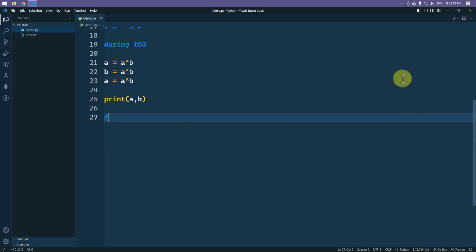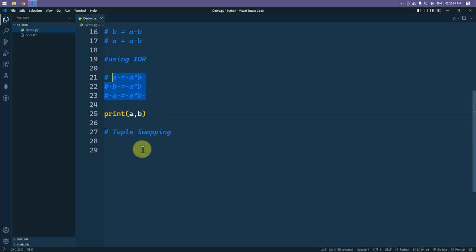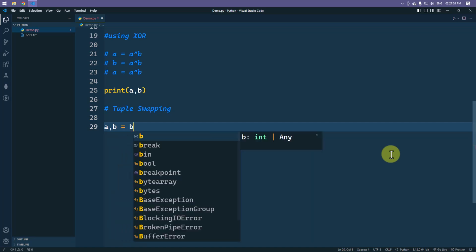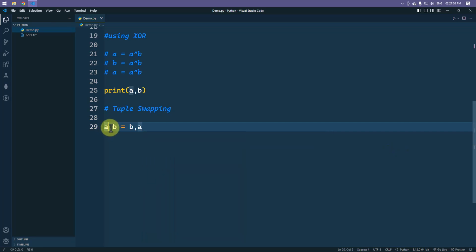Now lastly we can use Python's unique tuple swapping technique. This is the simplest way to swap two numbers in Python. Here we're gonna assign values in a single line, A comma B, and then we're gonna assign the values from B comma A. So here A will have the value of B, and after that B will have the value of A.